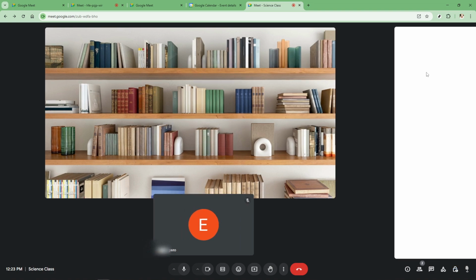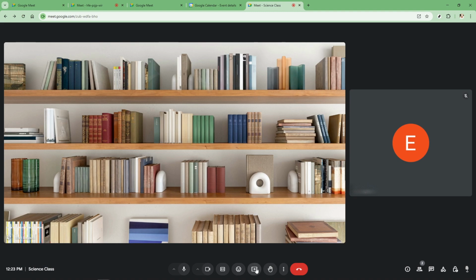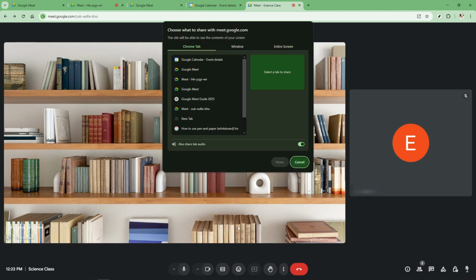Engagement is key in a virtual classroom. To share your lessons, use the Present Now button to display your screen, a specific window, or a browser tab to your students. If you're sharing a video, make sure to select Share Tab Audio so that the sound is included. Recording your classes can be beneficial for both you and your students.